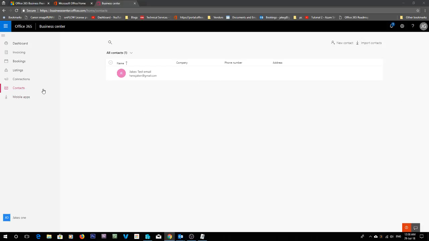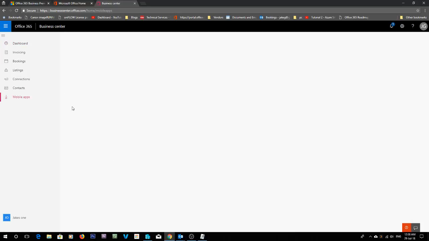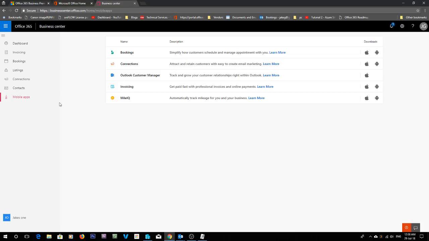Anyway, what we've learnt is that we have the invoicing, bookings, listing, connections, and contacts all in one little pane. And it's nice and neat. Like, all sort of links together in this dashboard, which is good. You've also found out how to contact Microsoft support. So that's how you log a ticket, how to get them to call you and let you know what's going on, which in the real world is a really good lesson to know.